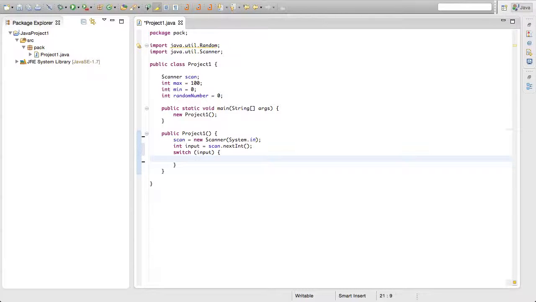Now what we can do is write cases, and you can do that by just typing case, and let's say you wanted to check for the case where input equals, let's say, 0. We then do a colon, which is shift and then the semicolon, the thing that we use to end our lines with, and then we just press enter.